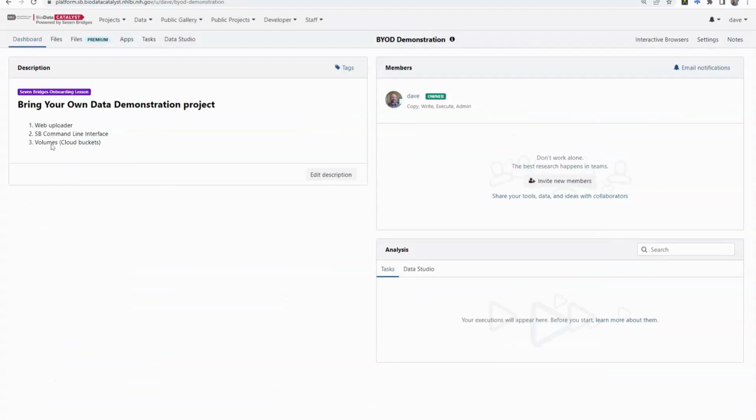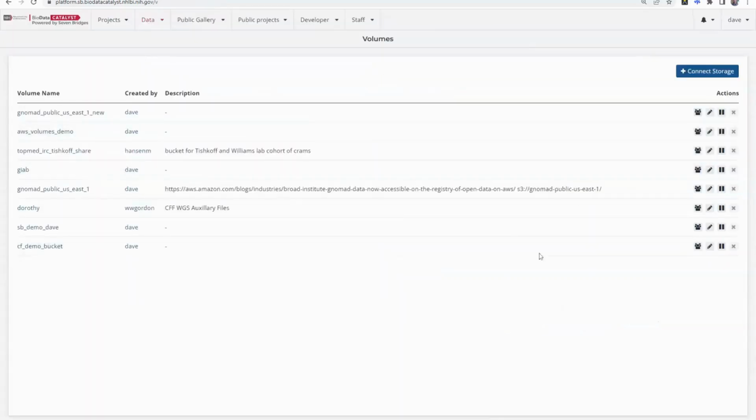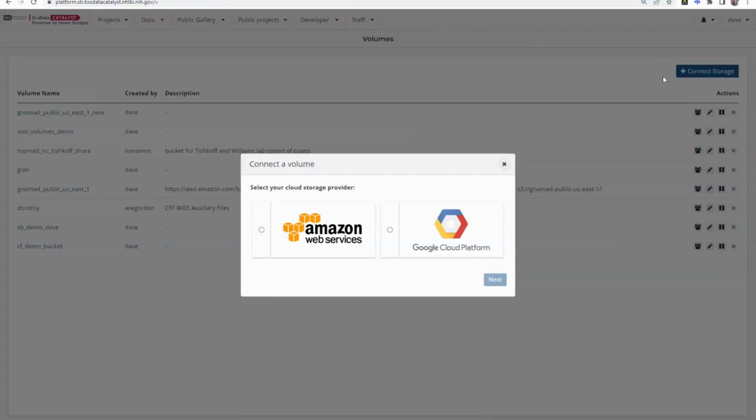So the last thing we're going to talk about is the volumes feature. To get to the volumes feature, you click on the data drop-down menu, click on volumes, and this will give you a list of all the volumes that you're a member of. So the best way to explain what volumes are is to walk you through part of a connection. But really, they are cloud buckets that you own or that your group owns that you want to connect to a 7bridges platform. So in this case, we can currently use any AWS bucket or any Google Cloud Platform bucket.